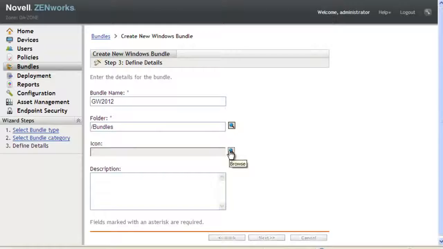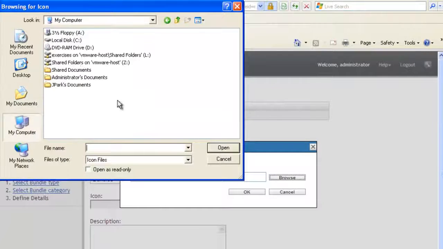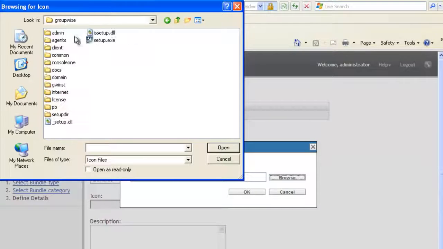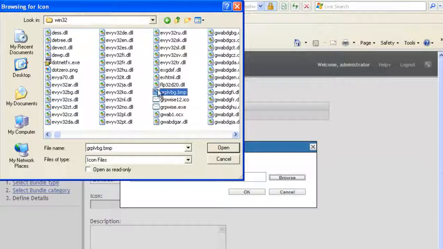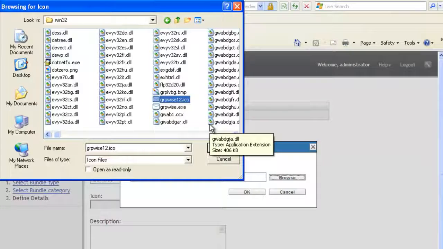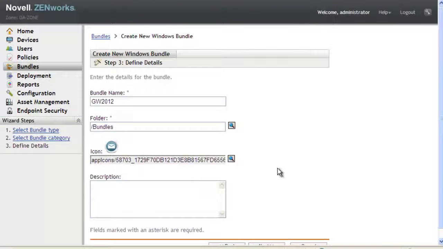Icon. Here, I'm going to browse again to the client directory. So go to My Computer, exercises, my GroupWise. If I go to the client Win32 directory, typically you would select your groupwise.exe file. There are some issues right now, and a workaround is that we've provided a groupwise 12 ICO file, and that actually allows us to grab the appropriate icon, the new icon with the envelope, teal background within the white circle. The groupwise.exe file, for whatever reason, I believe has to do with the file sizes. So we're just going to choose our icon file, click OK, and we now have our icon available to us.